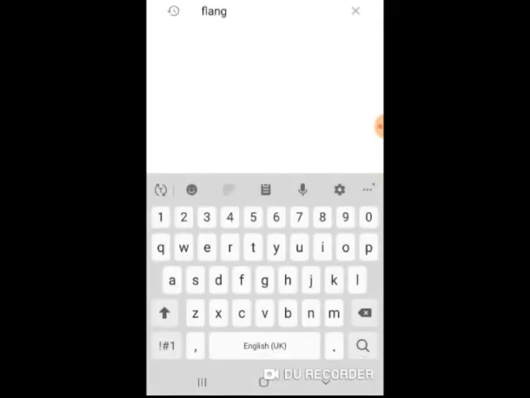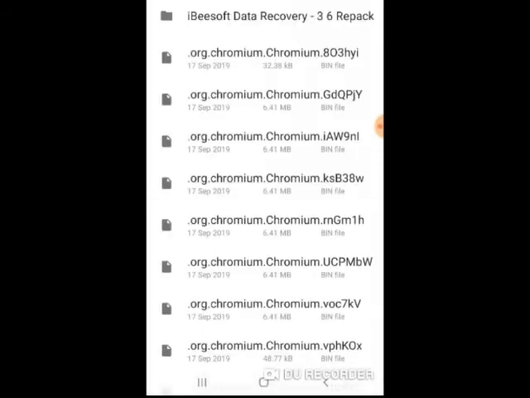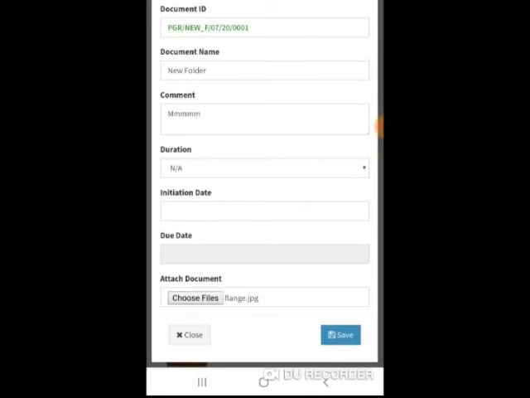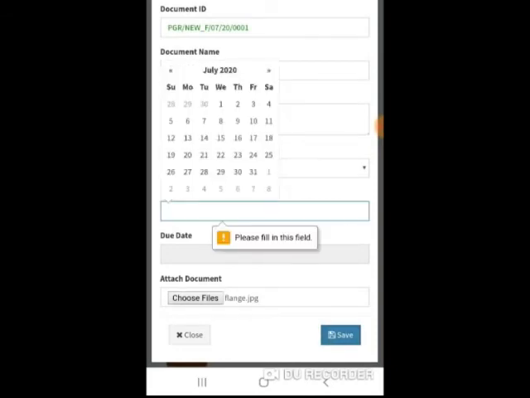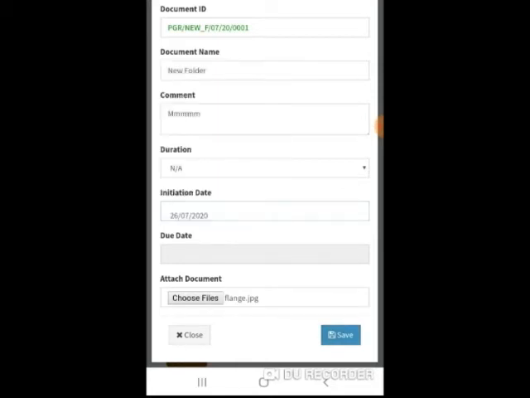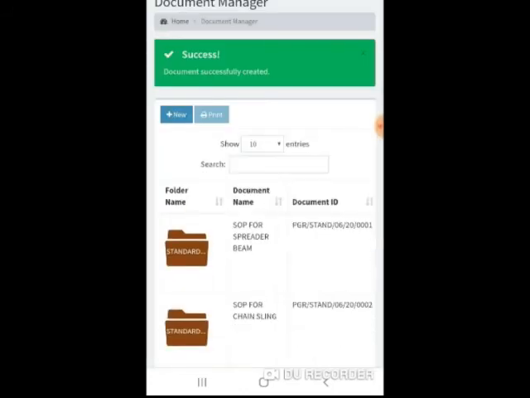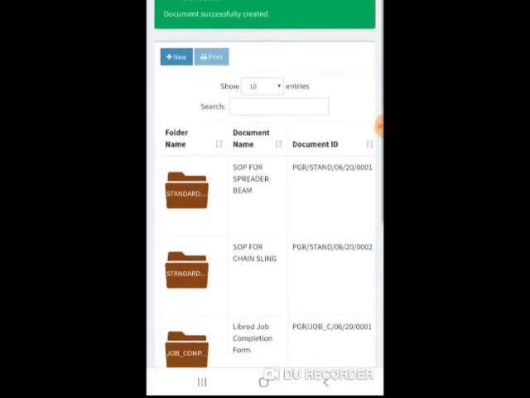Let's just search for one document. Let's just put this flange image. Okay, let's just use this flange image. Okay, it's requesting for this initiation date. The date was created. All right, document successfully created.